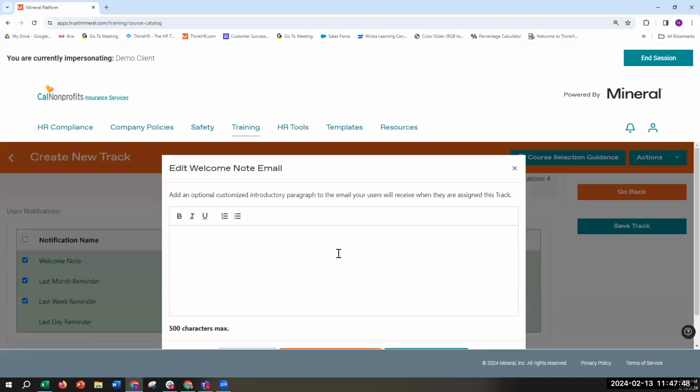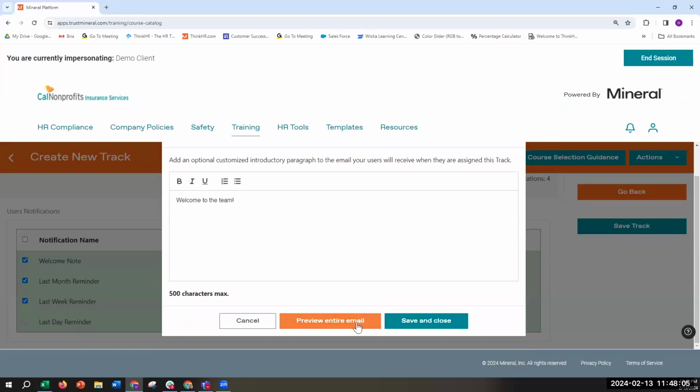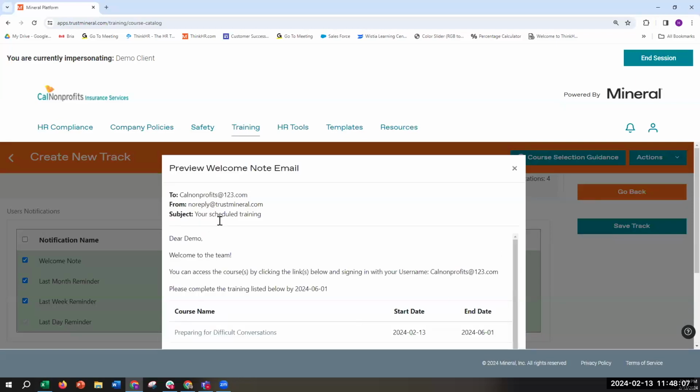It's going to allow me to not only view what the welcome note looks like, but it also allows me to add in my own statement or sentence. So if this is a new hire track, maybe I want to say to everybody, welcome to the team. And then I can preview the entire email. It's going to go to that person's email. It's going to always come from a no reply at trustmineral.com. So make sure you don't have your spam and junk filtered for that.